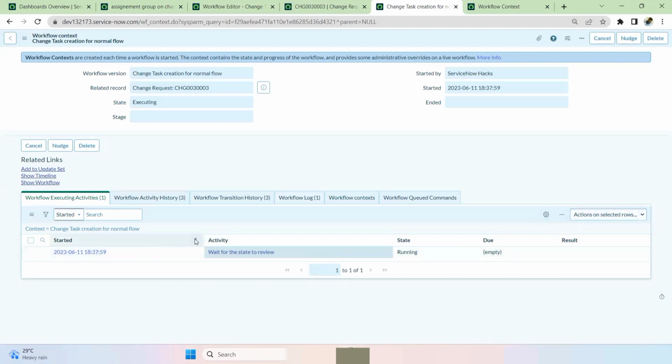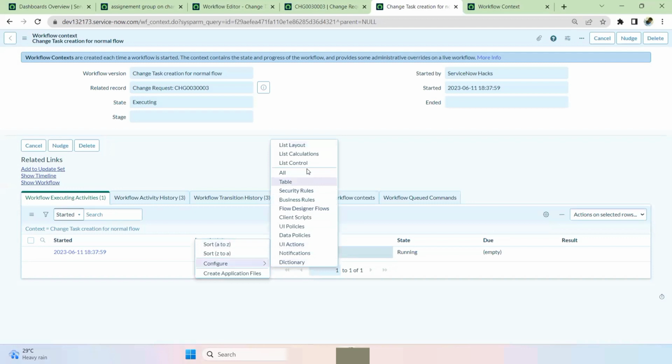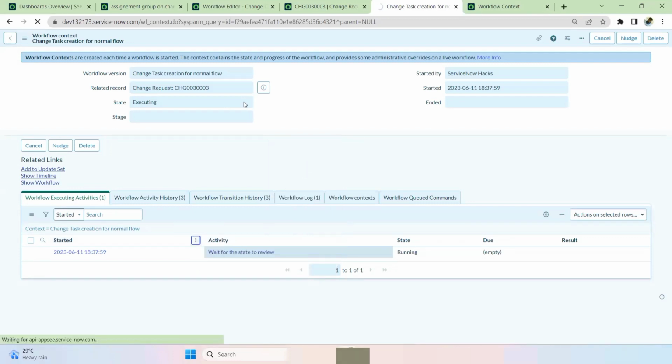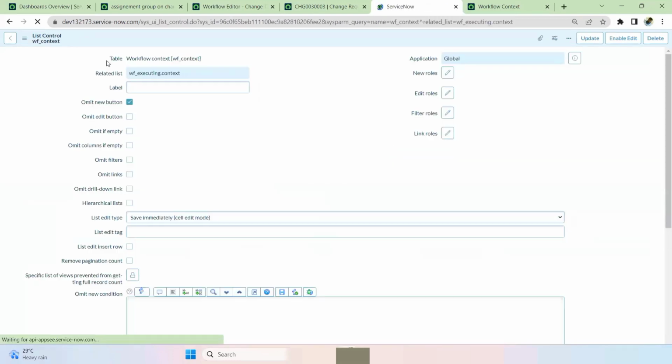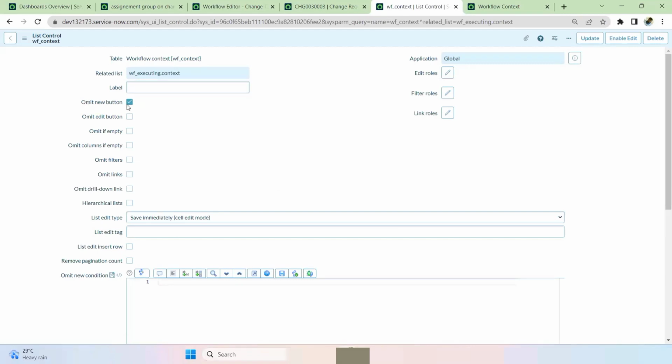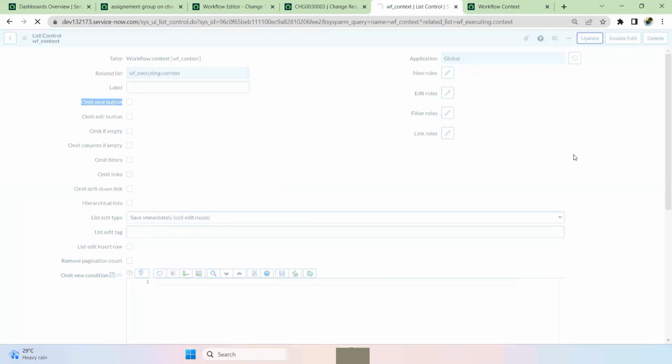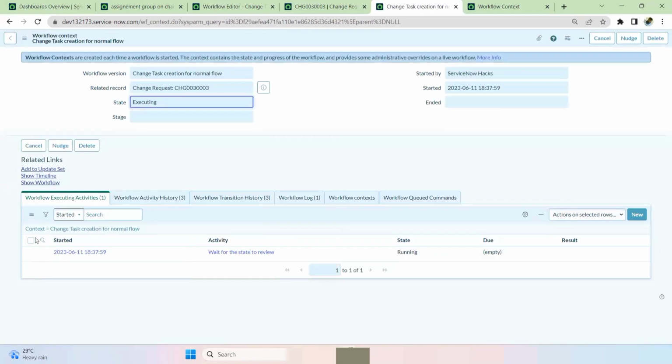For that, go here, configure list control. Once list control is open, there is an option, omit new button. Uncheck this and update this. This basically gives you the new option here. You can see the new option is there. And once you click on new, I'll let you know what has to be configured.